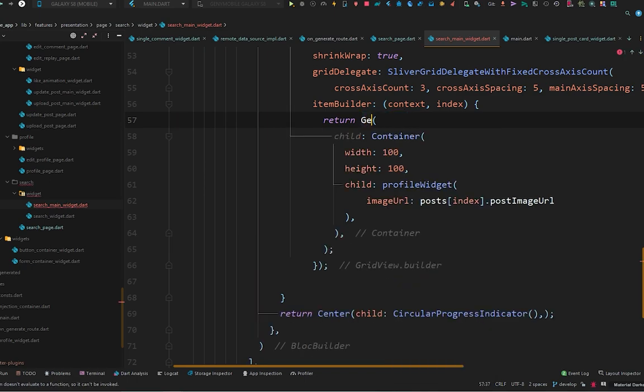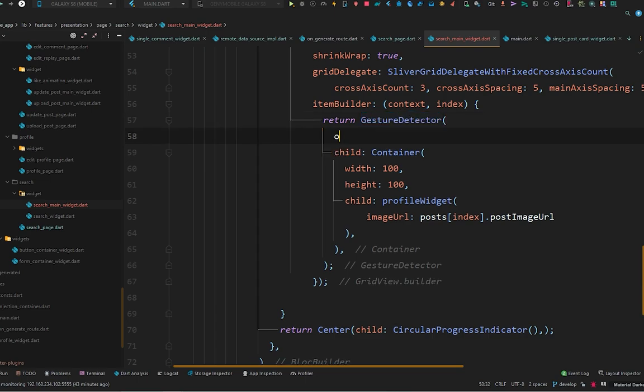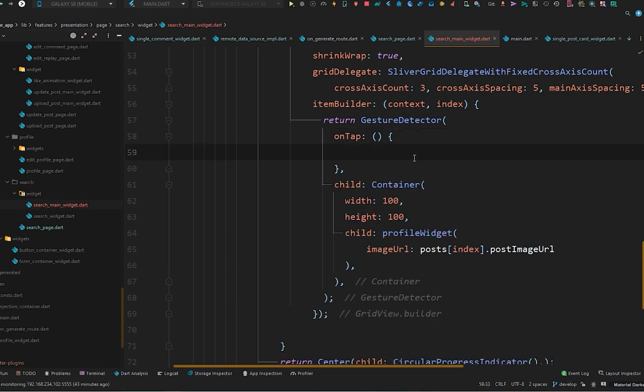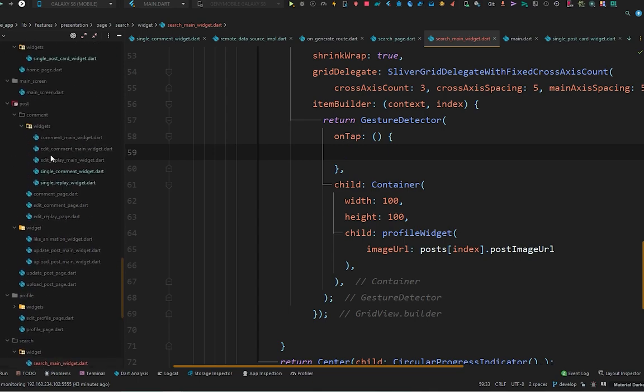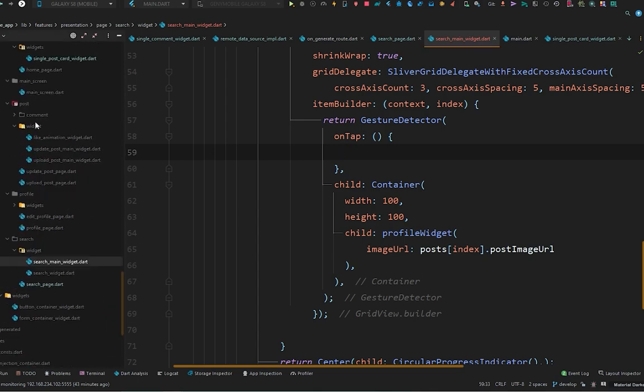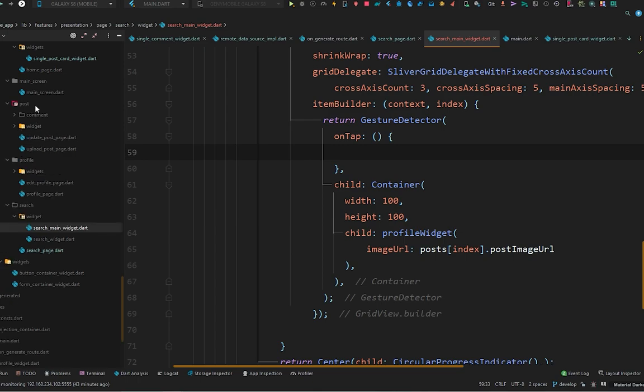widget of gesture detector, and when this taps, we will send the user to the post detail page. So on tap and open the body. Here we will use navigator to go to the next page, and that will be our post detail page. So we don't have the post detail page yet, so let's create it. Close this comment tab from here and also this widget.